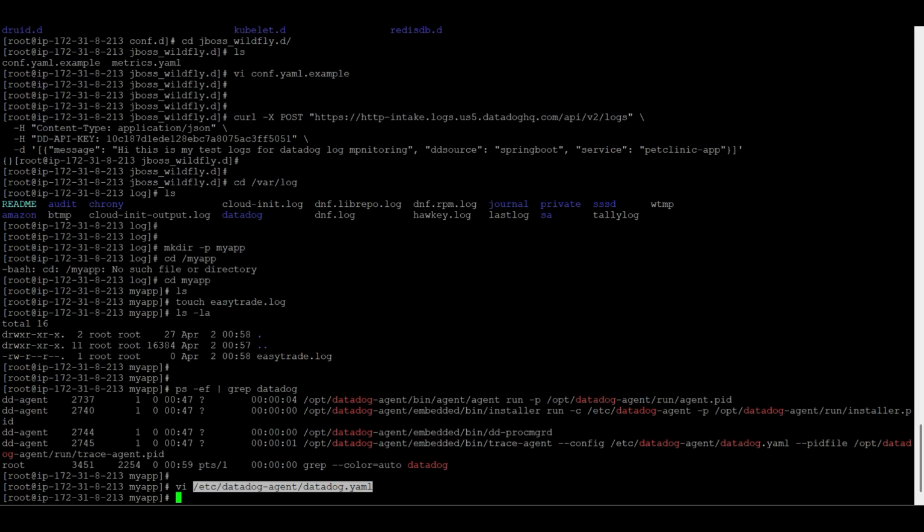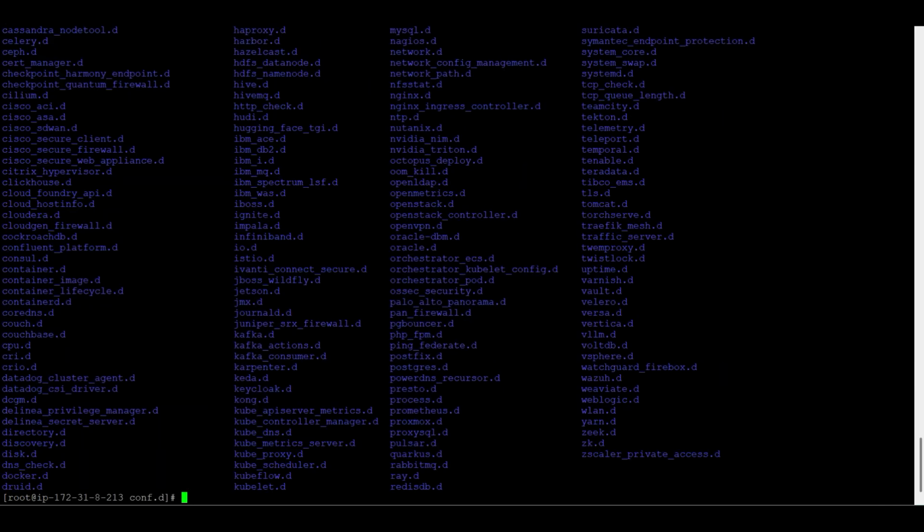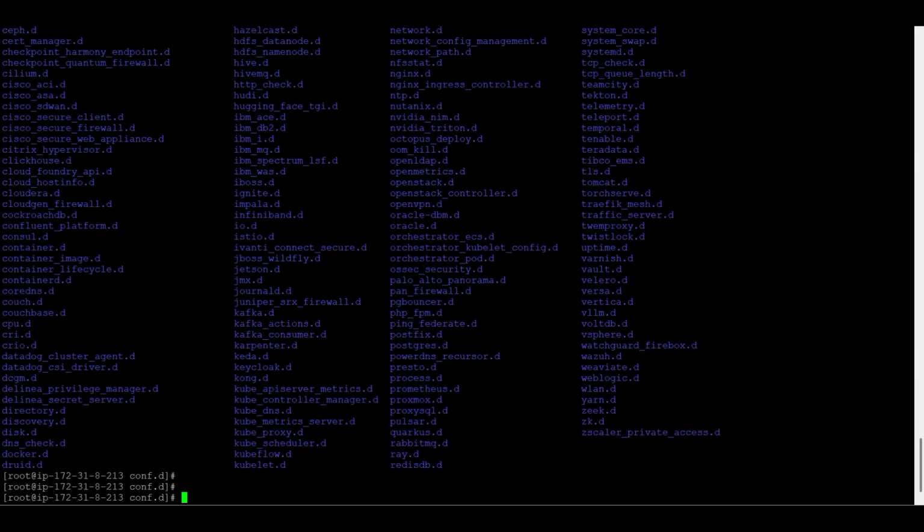Second question: which log do you want to monitor? For that, I'm going to tell it that I want to monitor /var/log/myapp.d, which I created just now. Inside myapp.d I have easytrade.log. This is what I want to monitor. We give this declaration inside the cd /etc/datadog-agent/conf.d folder.